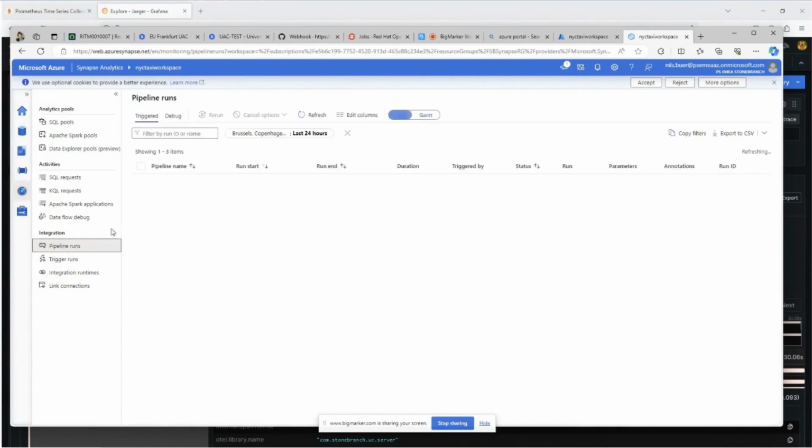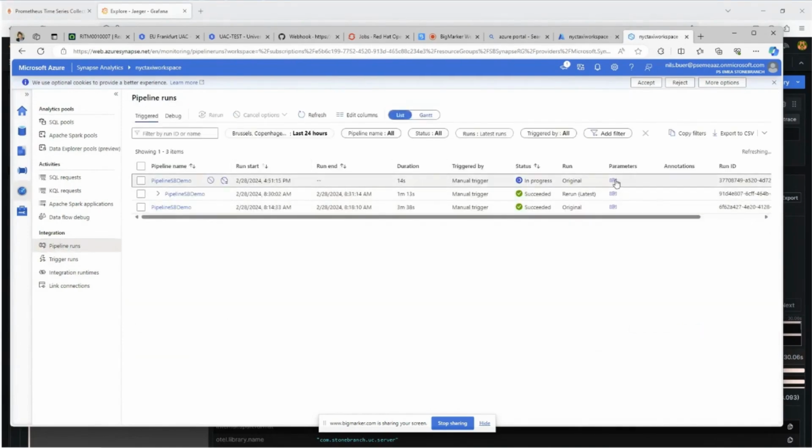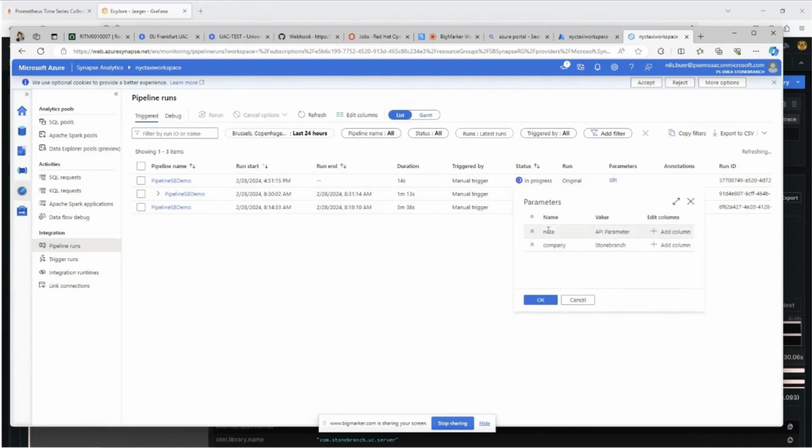What's also nice is, if I go here, I have not shown you the parameters. To really show you that it's true, you see here that the parameters worked fine. So the node is the name, and API and Stonebranch are the values. So it also worked with the pipeline parameter.